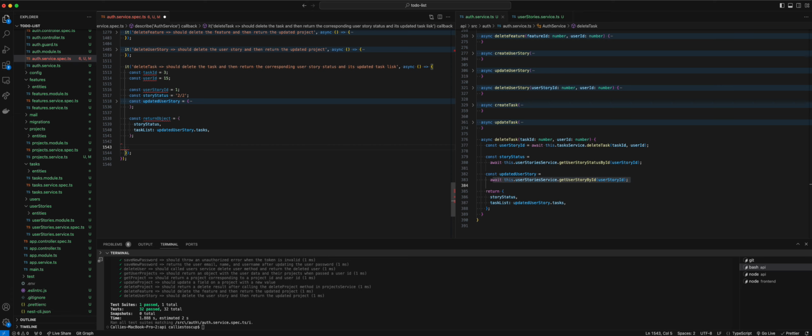Now we need to figure out the data, or make the mock statements, so that the functions return what we want them to return. The first one we're calling is tasks service dot delete task, and we want that to mock the resolved value of user story ID. The next one that we're going to mock is user story service dot get user story status by ID, and then we're going to pass in the user story ID.